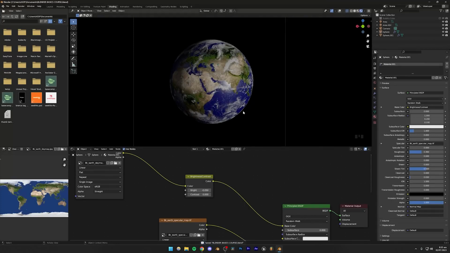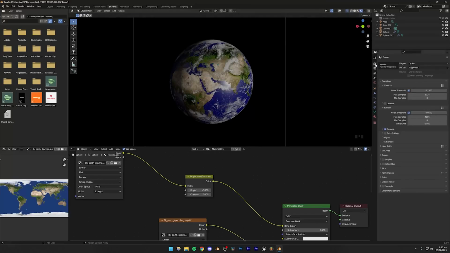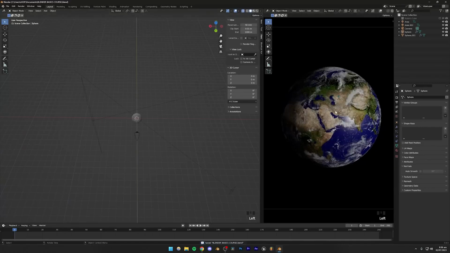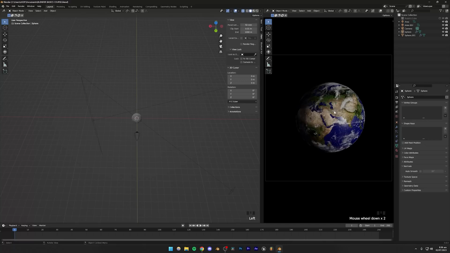If you want to have more contrast in this image, you can simply go to the render properties, go down to color management, and in this look, instead of none, just set it to high contrast. If you do that, you're going to see that now it looks very contrasty, right? And while we've made this beautiful looking render, we can just go ahead and render this out.